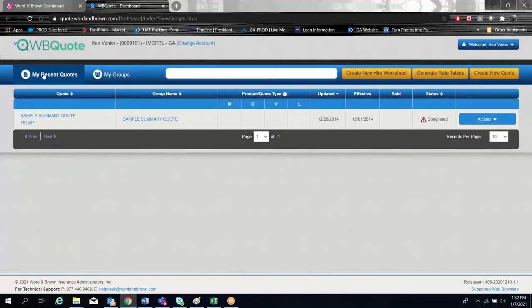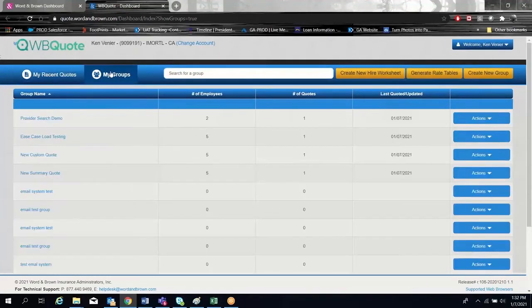You also have the ability to switch between your recent groups that you've quoted or the recent quotes. Now, each time you run a quote, that quote will be listed under that group. So here you can see how many employees each of the groups have, and then how many times I've run each of those groups a quote.